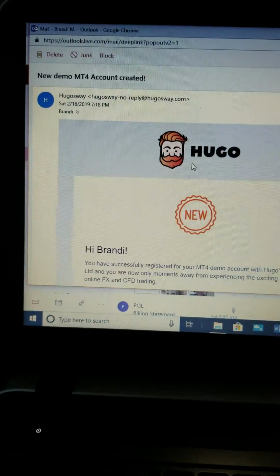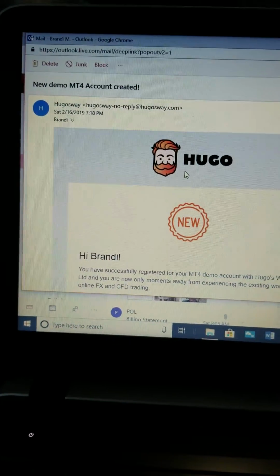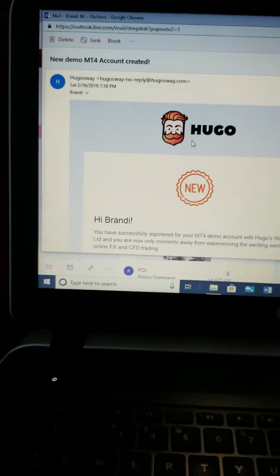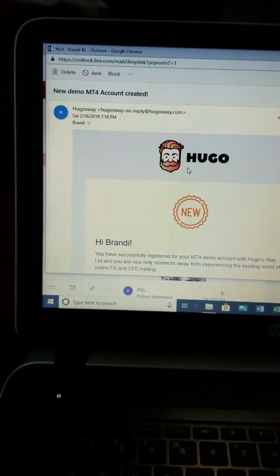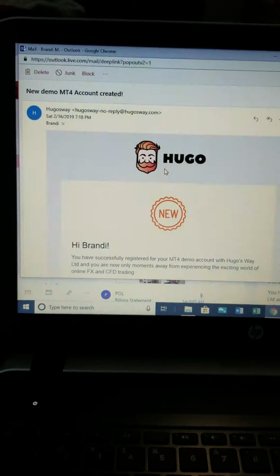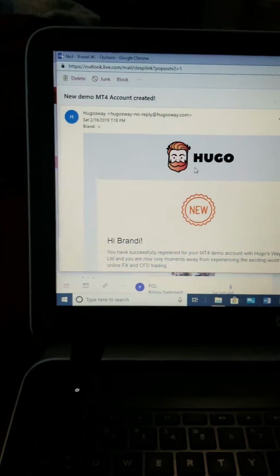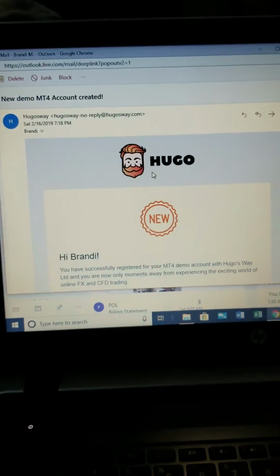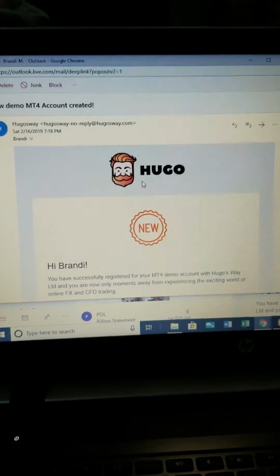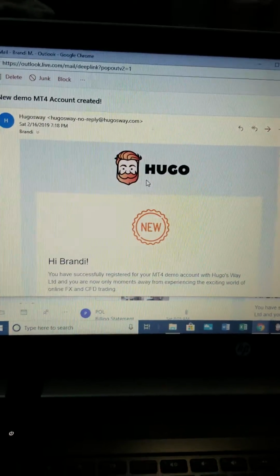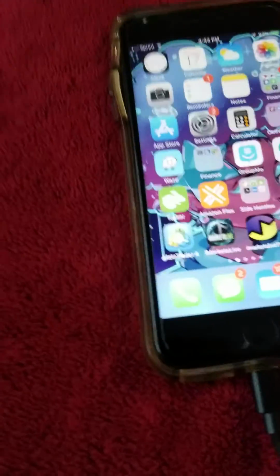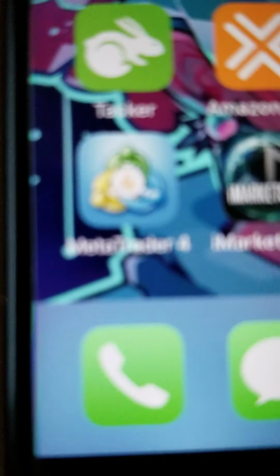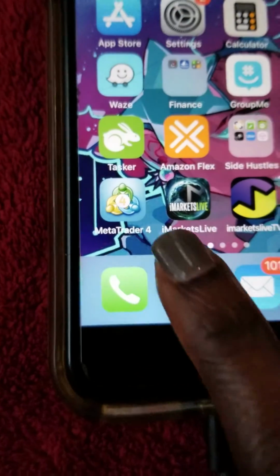It says new demo MT4 account created. If you did a live account, it's going to say something to the effect of your ECN account was created. So what we'll do, I'll go ahead and get into the MetaTrader4 app on the iPhone. Again, that's the icon right there. Well, my phone is kind of not, there it goes. So we're going to click there.